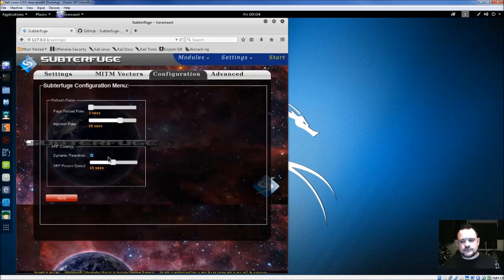These are some of the refresh rates, and I mentioned this in the intro, where you can set how fast you want the ARP packets to go. I have set it to 15 seconds. I've been playing with these settings for a while, and so far it's been working fine. It also has dynamic retention, because ARP attacks sometimes lose their effectiveness.